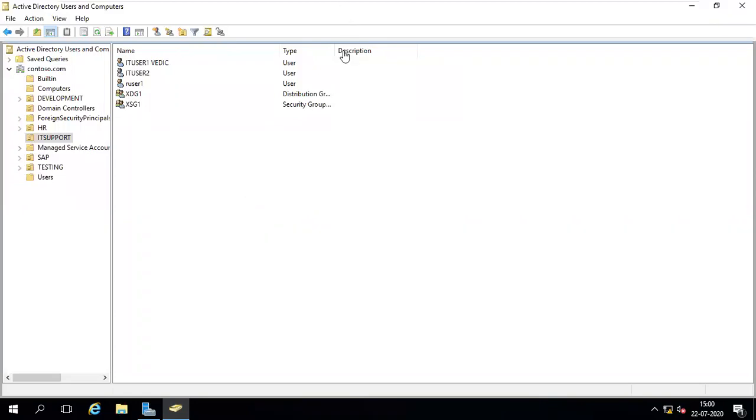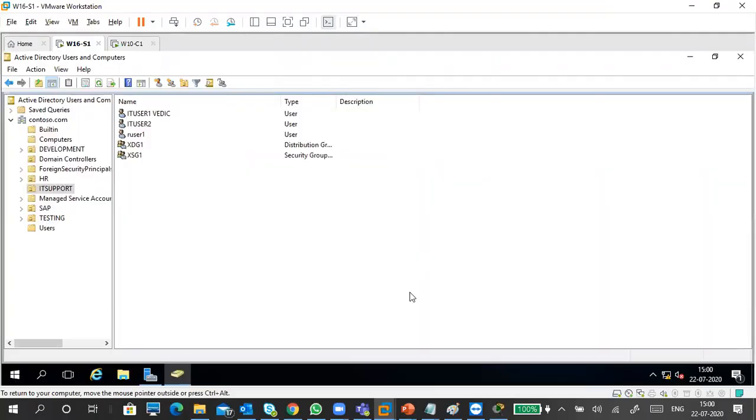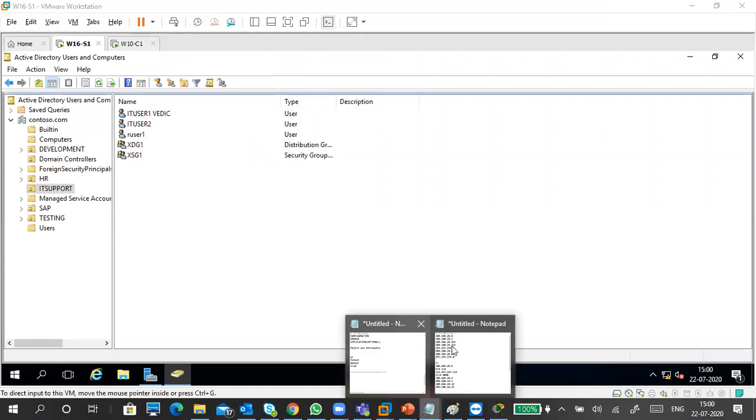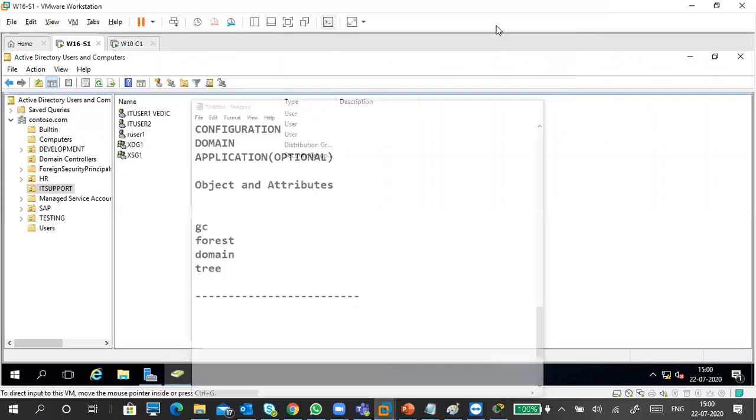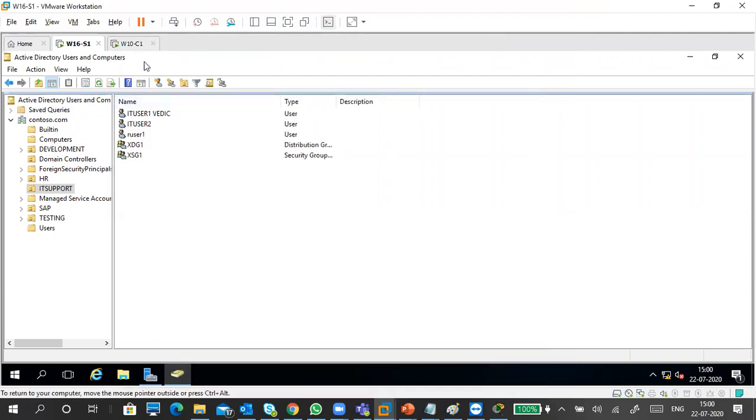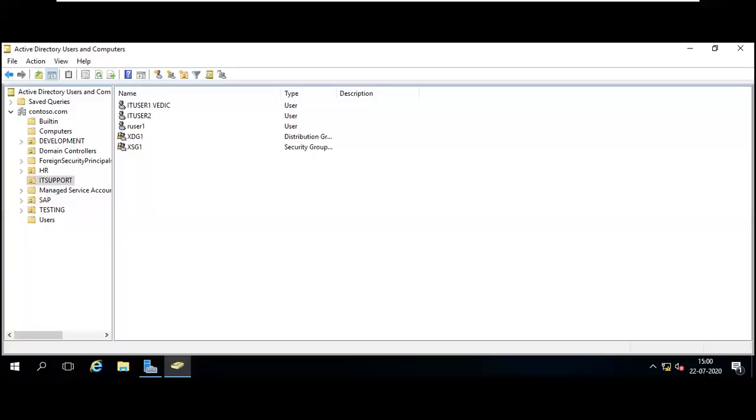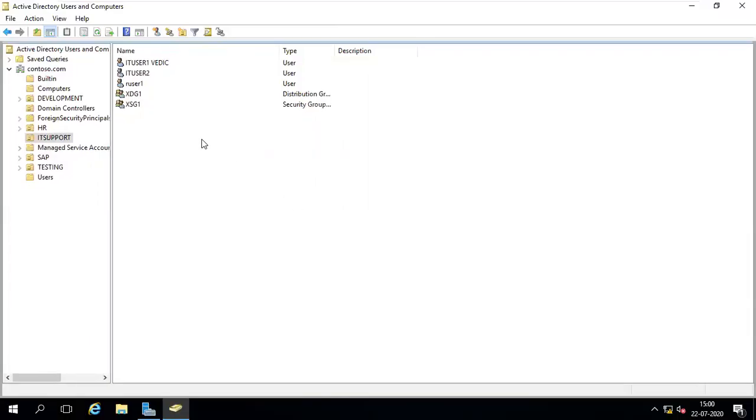Understand? Next, how to add a user to a group. First we'll see that one, then we'll go to other things. Now, there are two ways we can add it, and we'll see that one first.